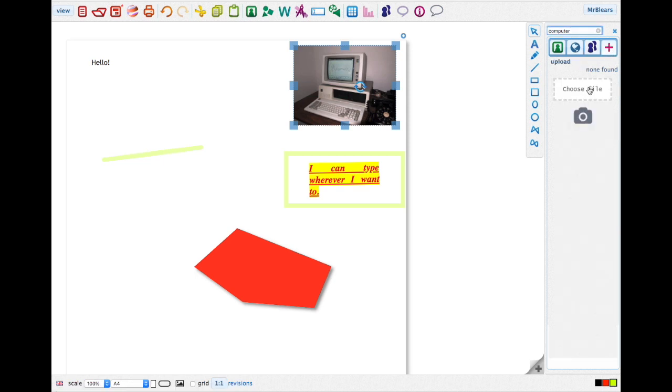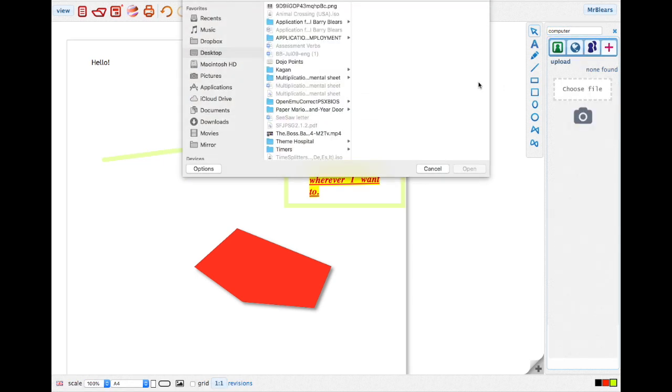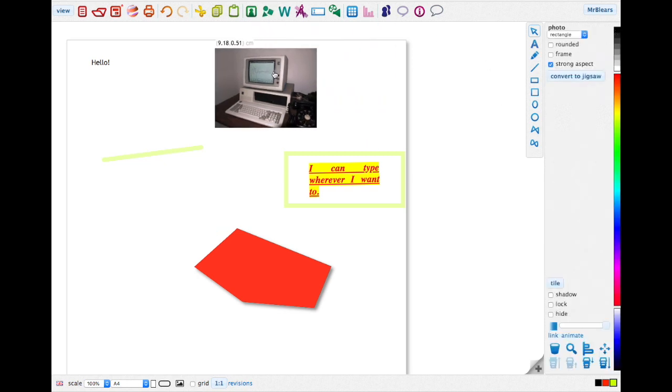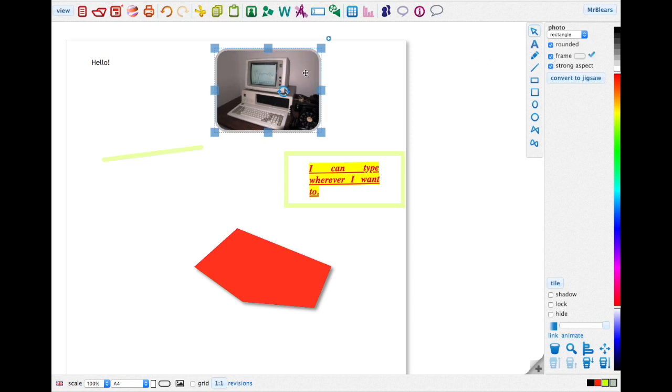Or I can upload my own images. So if you're using a computer or a tablet, you can usually go into your photos or anything like that that you've got and upload whatever you've got to add on to this. So again, we can curve that, we can round the edges of it, we can put a frame around it, we can turn it into a jigsaw, we can change the colour of the frame too.